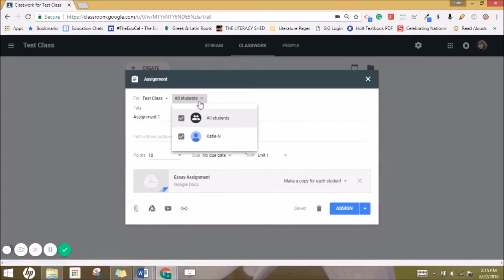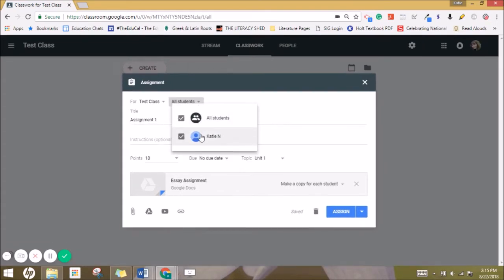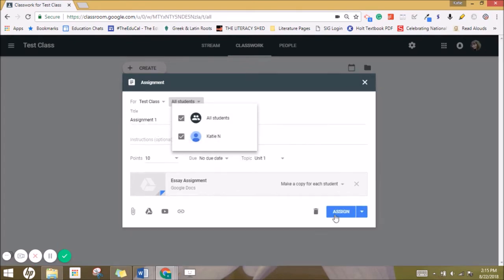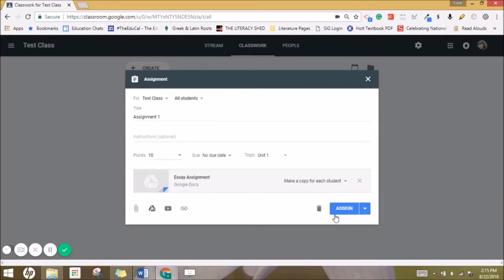You still have the option to figure out what students you want to give it to, so if you want to differentiate it and only assign it to specific students, you still have that capability. That has not gone away. I just only have one student, so I can't pick and choose which student I want to assign it to. So I'm going to click assign.